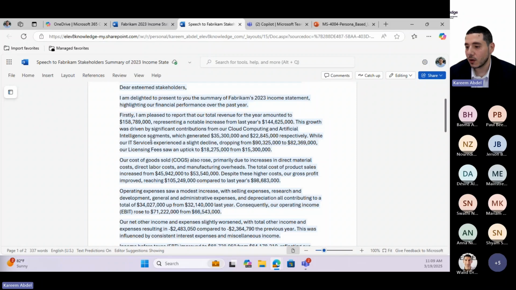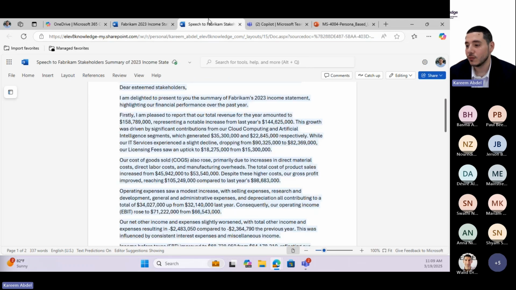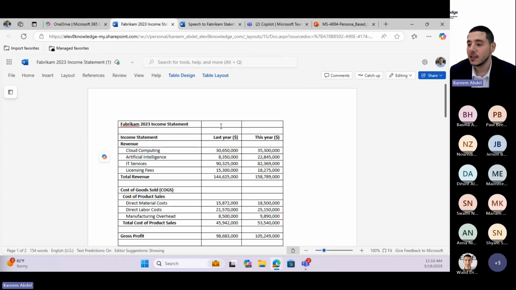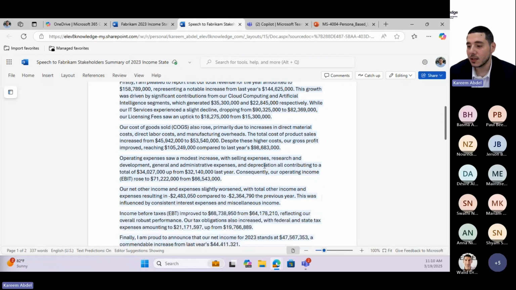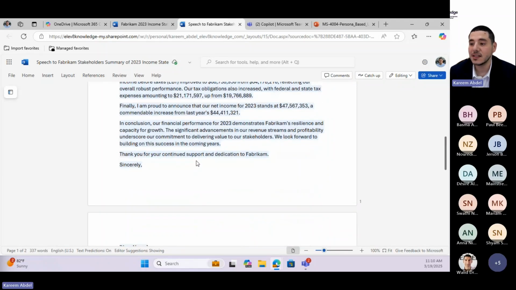So by cloud computing and artificial intelligence segments, which generated 35 million and 22 million respectively. And again, we should trust but verify. So we need to take a look and ensure that these values are accurate and they do accurately reflect the values on the income statement. But overall, I've got the speech ready in a few seconds.